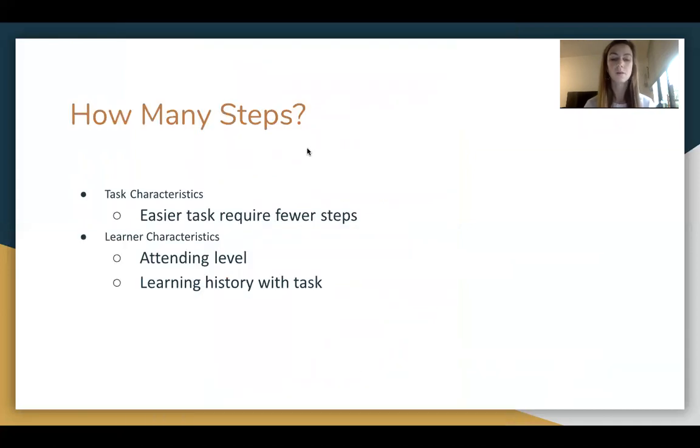To decide how many prompts should be in your hierarchy when implementing a target or a new skill, you want to look at a few things. First, what is the task? Harder tasks require more prompts on the hierarchy, and easier tasks require fewer levels on the hierarchy.